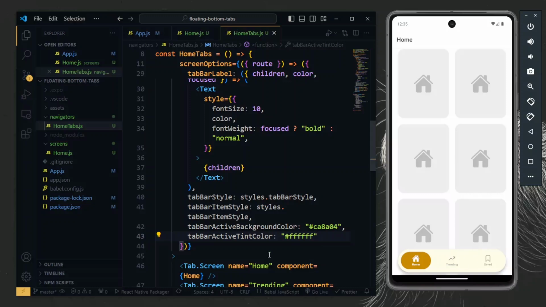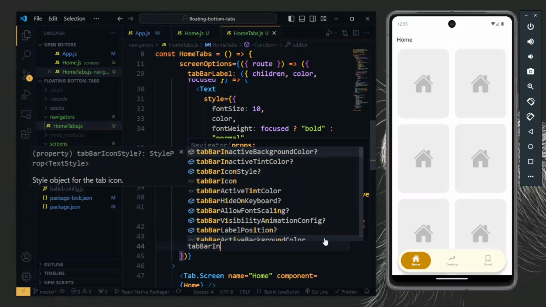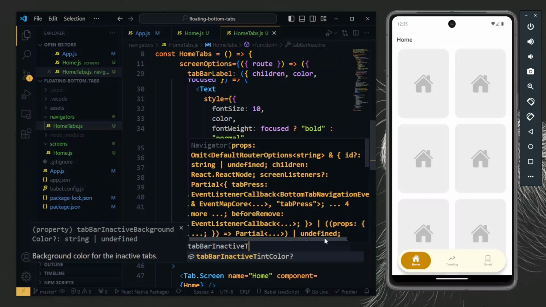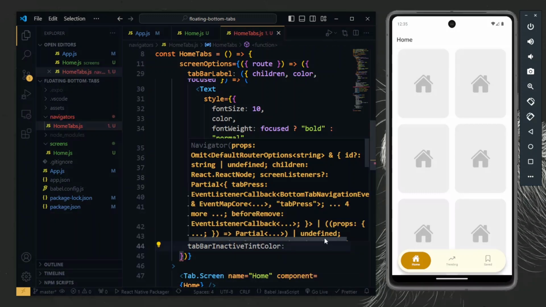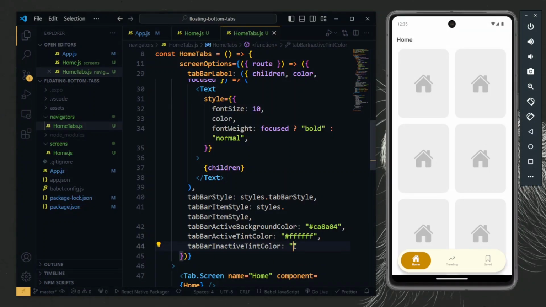Next, for the inactive content, we want to set a color as well. So that will be tab bar inactive tint color. And for this, we'll make use of this hex as well, like so. That will make it a very faint gray.